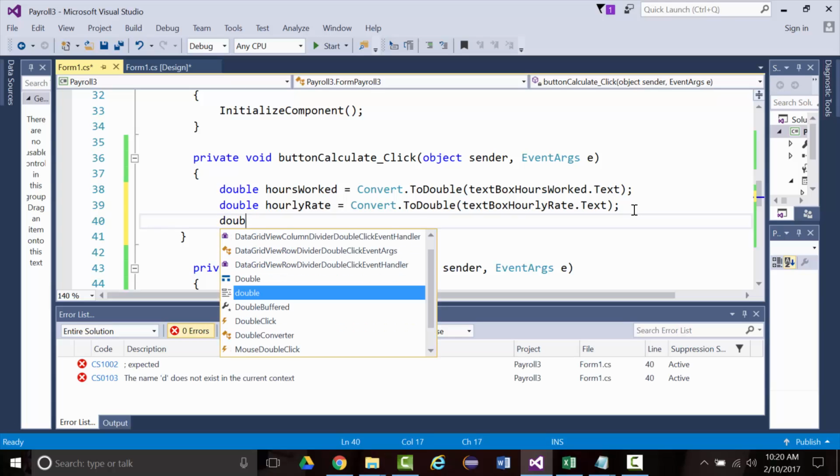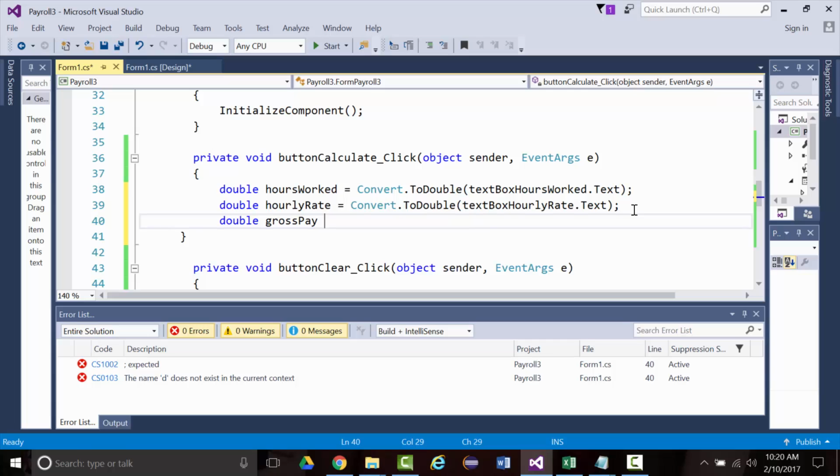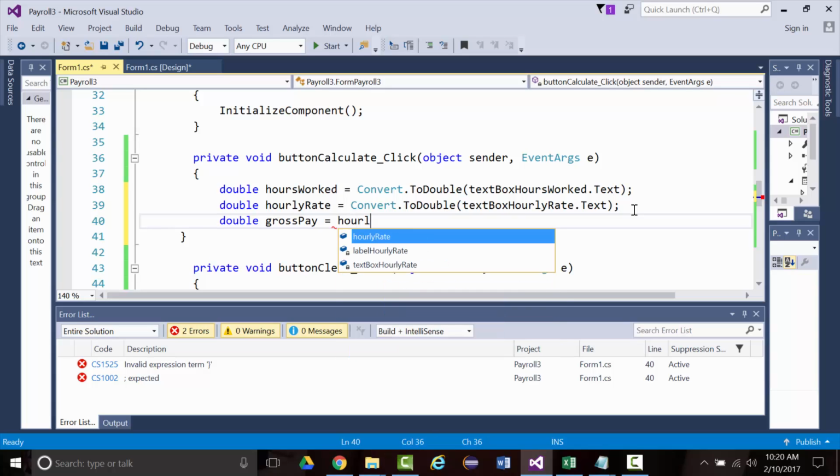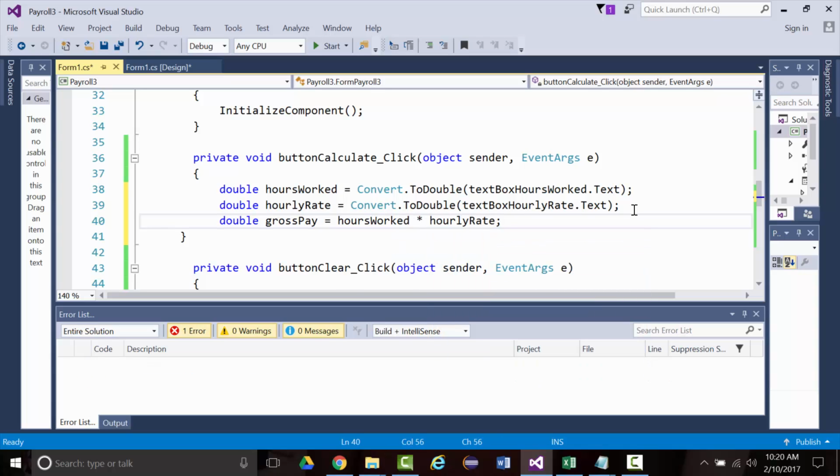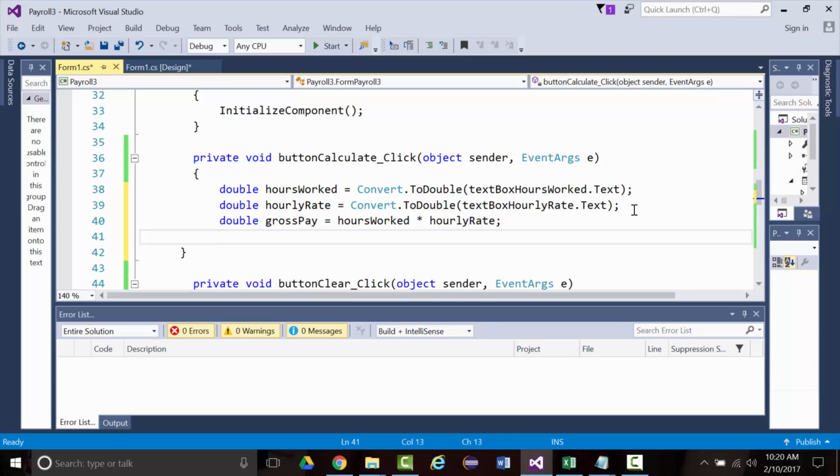double grossPay, what is that equal to? Tell me what I'm typing in here. Hours worked times hourly rate. And the order in which you do those doesn't matter. And then finally, I've got to go and stuff that back in.